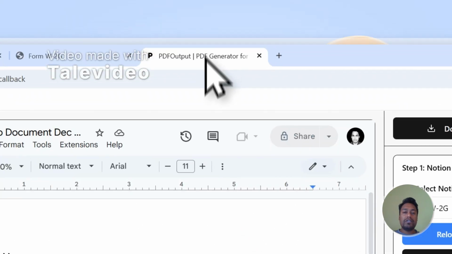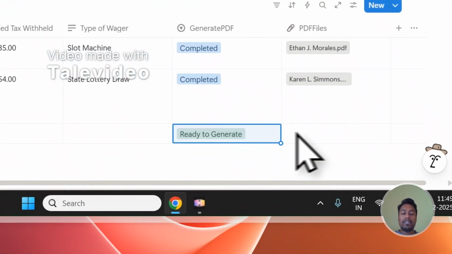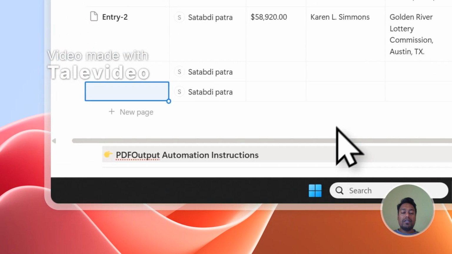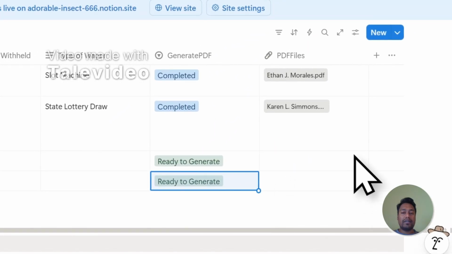This removes the necessity to use PDF output to set up everything from scratch and creates the PDF directly inside the database, and it works 24/7, 365 days to generate the PDF for automation. So every time a new entry appears, simply mark it as ready to generate and the PDF directly gets created over here inside the database.